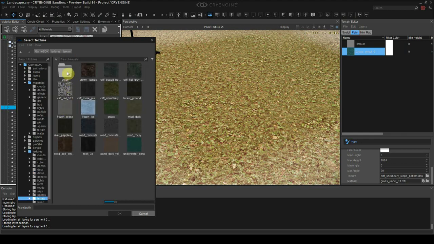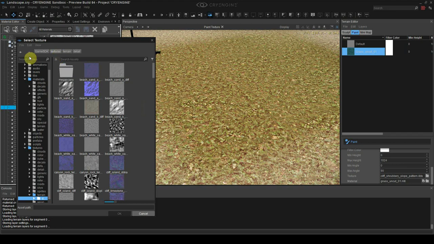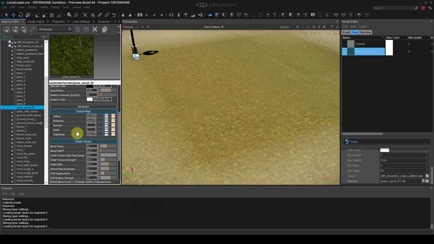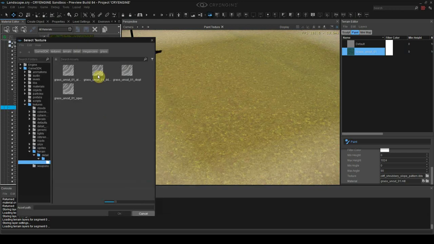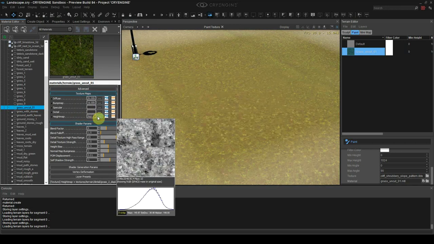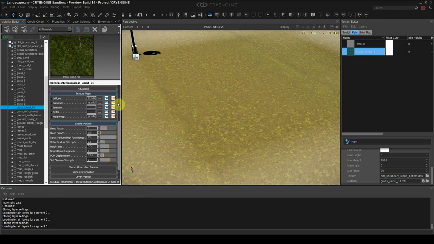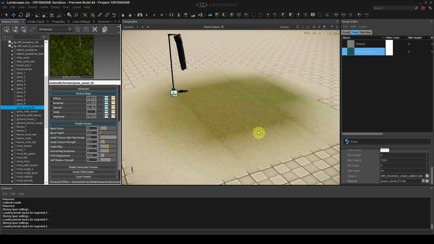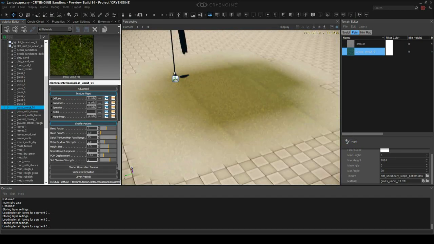So I'm just going to find that folder that we have, detail, so game SDK textures, terrain detail, Megascans, and point to my grass folder. And then start choosing the Megascans grass. Okay.